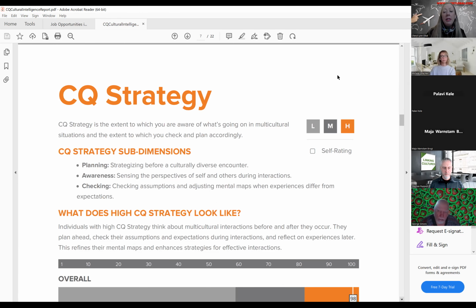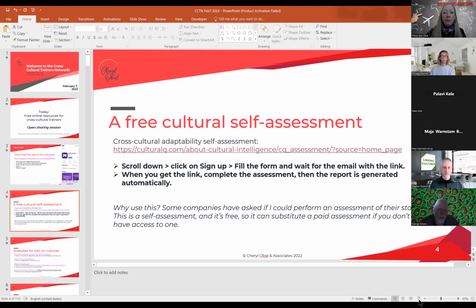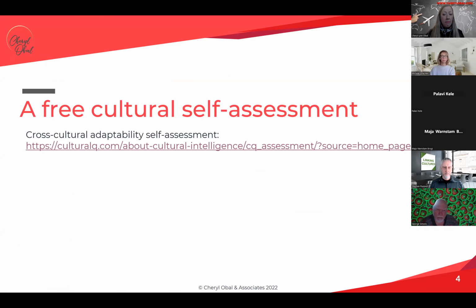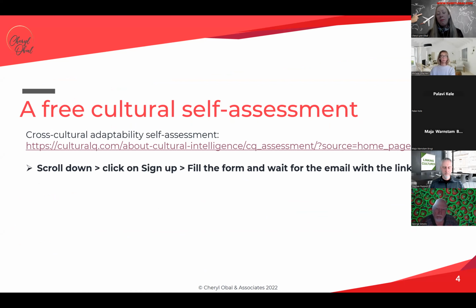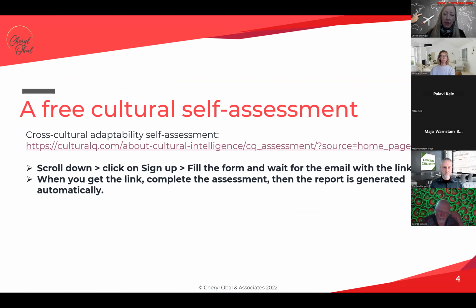Now, if you're going to use it in a training session, what I would highly recommend is to send this link at least a week in advance, because people need to go on that link and fill it in. Remember, here are the steps. They need to go on that link, scroll down, click sign up, and fill in the form. Then they have to wait for the email to arrive. Then they have to perform the assessment, and then the report has to come back.